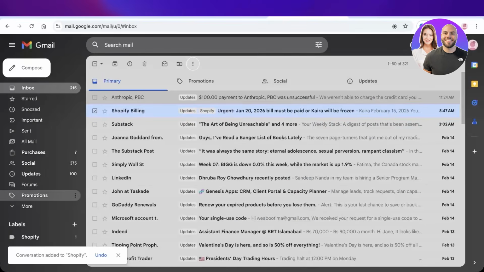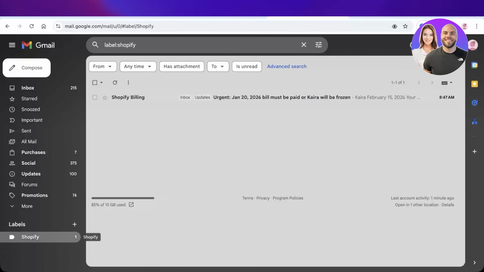So now if I go into the left and I go into one of my pre-built labels, I have this Shopify label, and everything that I've marked under this label will be shown here.